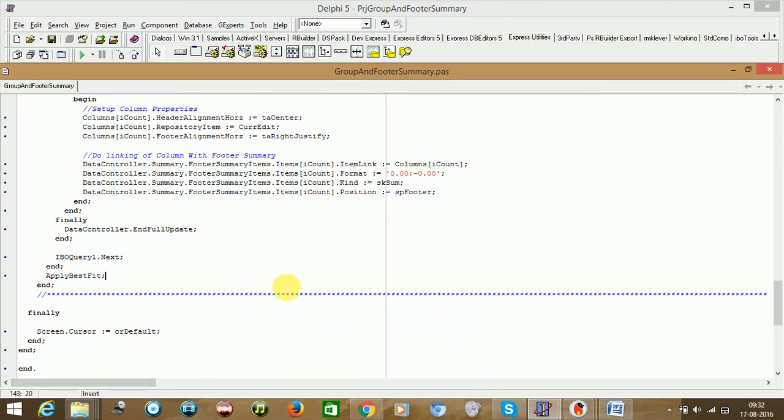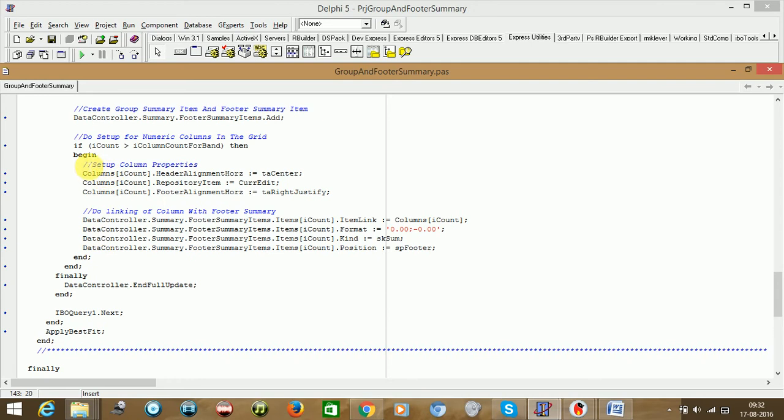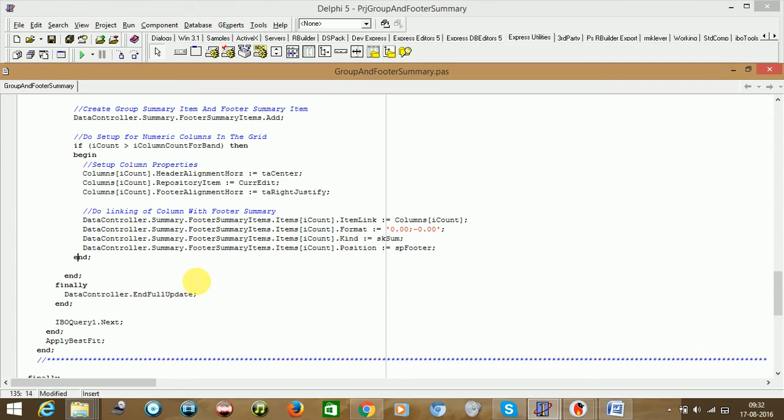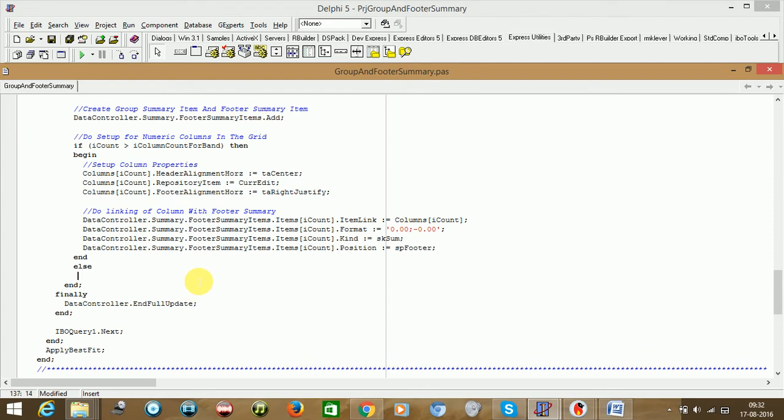And I think one more thing we have forgotten is that this SK sum we are doing for the columns which are numeric columns, but what about the columns which are not numeric? So you need to say that if they are not numeric columns, just say else. For them, do nothing, just say SK none.